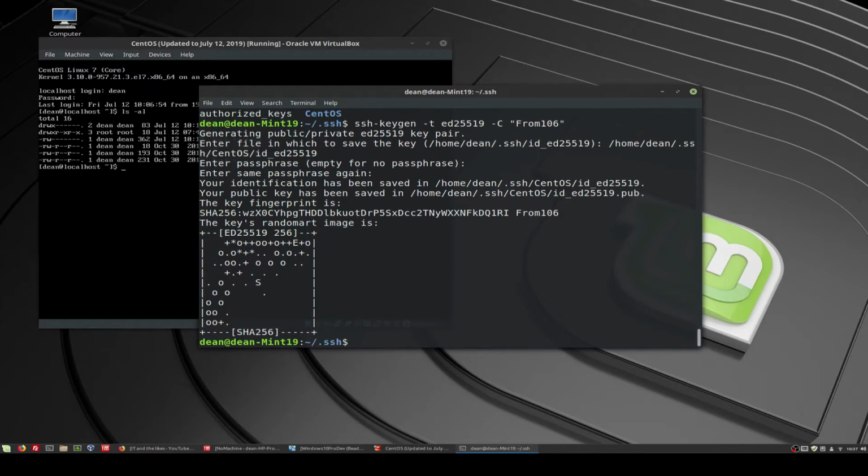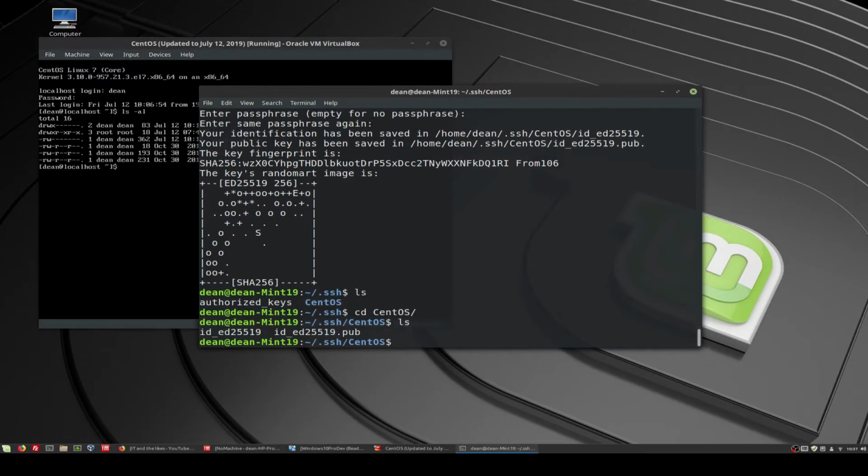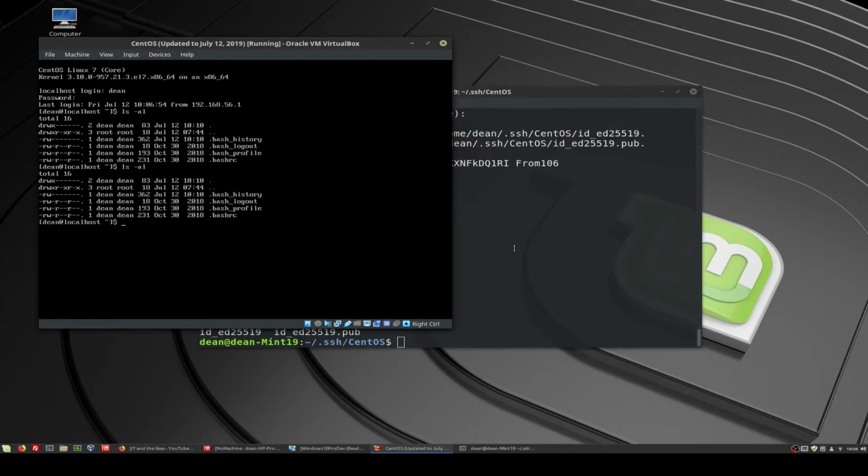And it's created. So now if we go and look in cd CentOS, and we look inside here, there's our public key. Now remember, when we get to CentOS and we do again ls -al, there's no SSH related information.